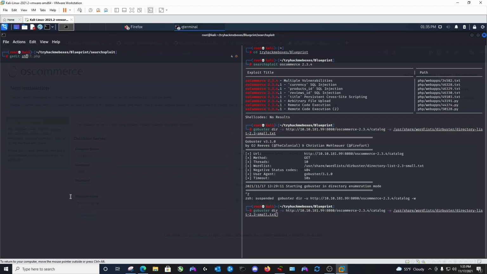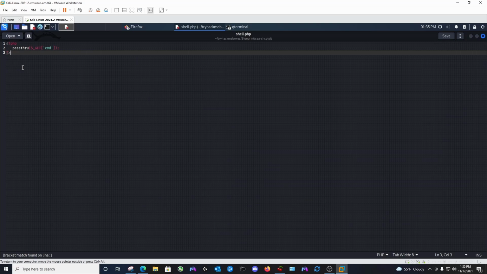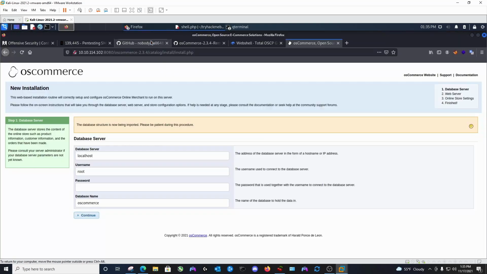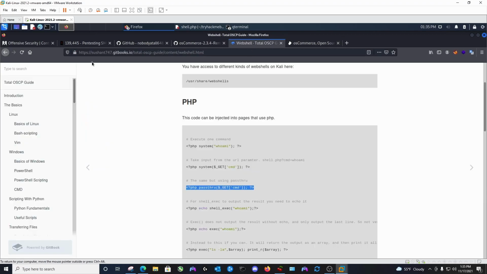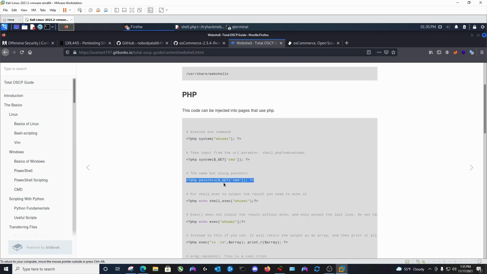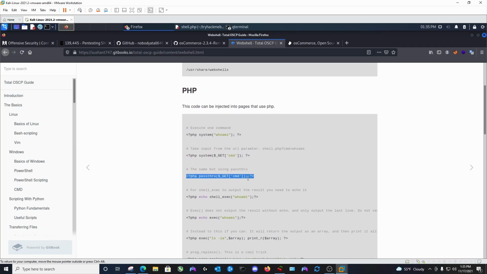create our web shell. So you want to create a file called shell.php, and you input this passthru command, this PHP passthru command. You can find this on this GitBook, and it shows some PHP web shell commands that you can use. We're going to be using this one, the passthru command, to get a command prompt on the web shell.